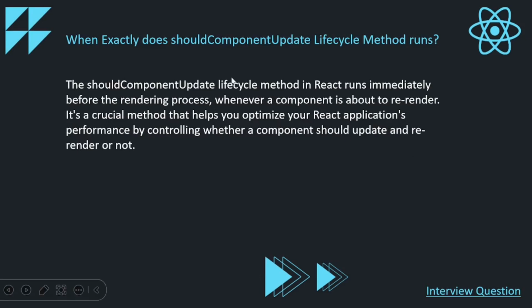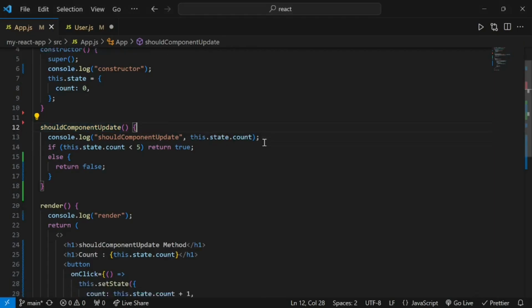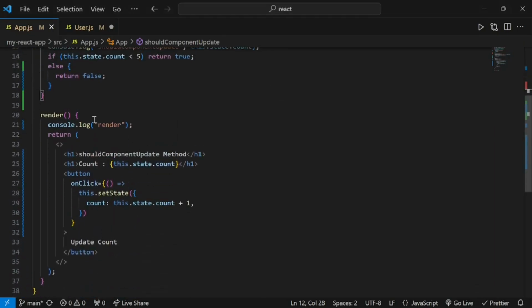Now coming to our last interview question: when exactly does the shouldComponentUpdate lifecycle method run? So at which point in our program execution does this exactly run? The shouldComponentUpdate lifecycle method in React runs immediately before the rendering process. Whenever a component is about to re-render, it's a crucial method that helps you optimize your React application performance by controlling whether a component should update and re-render or not.